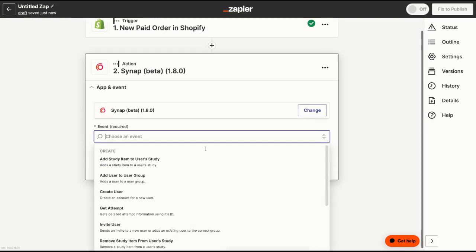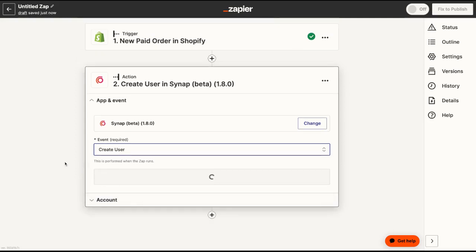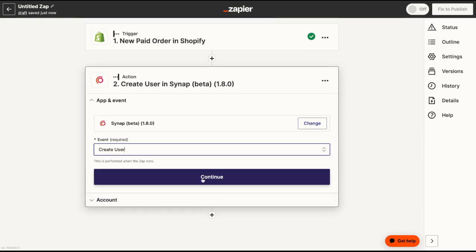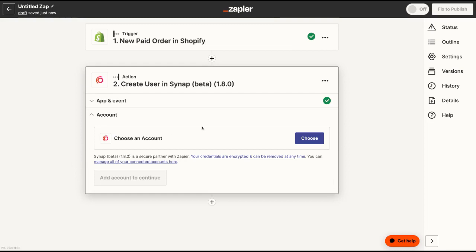Once you've selected that, you can choose the event. In this example, we need to create the user first, so we're going to select that as the action. Click Continue. And now we can choose our account.